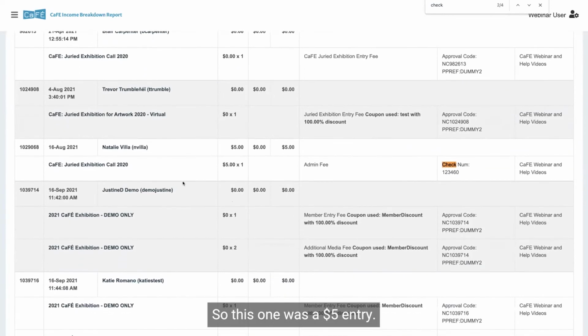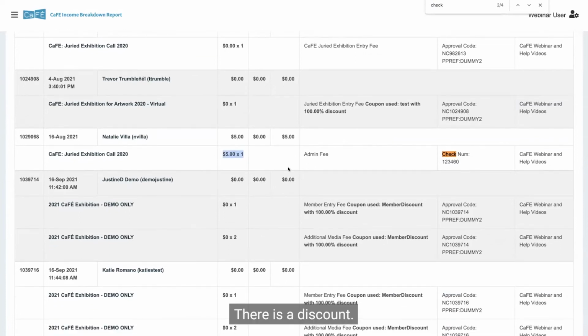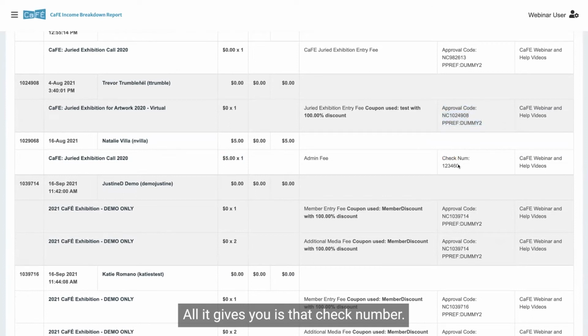Here we go. So this one was a $5 entry. There was a discount. Oh, no, this one was a $5 entry and is paid by check. So you'll see here, it doesn't give you much information in terms of an approval code or something. All it gives you is that check number. So this would be the number that the artist entered when they're filling out their check. They insert the check number there. So that's just to show you what it looks like with the checks.